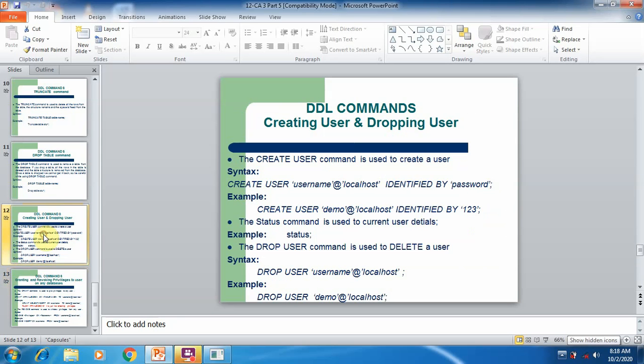So the next command is drop user. If you can create any user, then there is also an option to drop a user. So now I'm going to drop a user from the MySQL software. The drop user is also executed only from the root user. The syntax for drop user is: drop user username at localhost. Simply type drop user within single quotation marks, type the username and type the localhost or IP address if you are using it in a network.